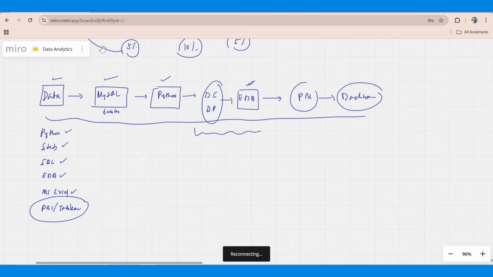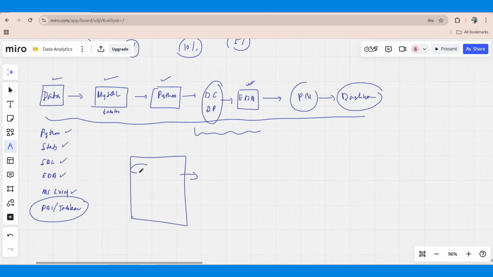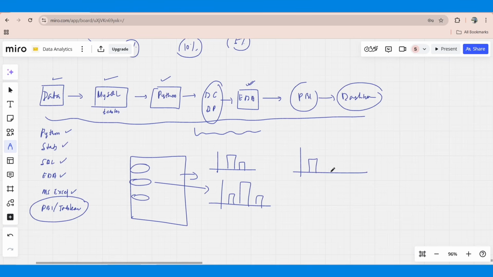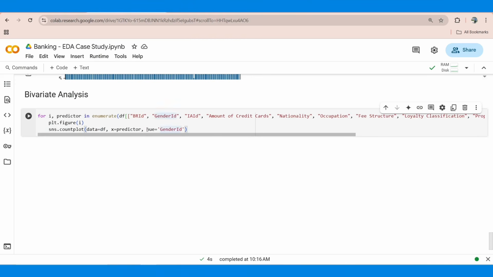So what is univariate analysis? Univariate analysis simply means you are analyzing one column at a time, right? You have a data, sorry, my bad, let the connection restore. Yeah, you have a data and you're analyzing column by column. So first column, the distribution is this. Second column, the distribution is this, right? Third column, the distribution is this, and so on, right? And in the second piece of code, what's happening is you are adding hue, that means with gender.